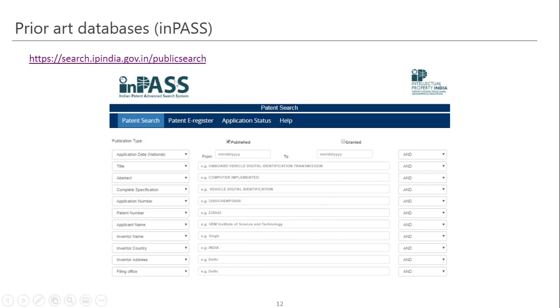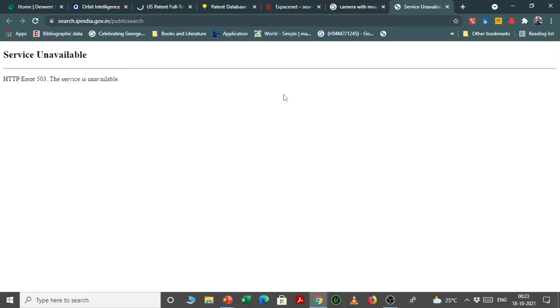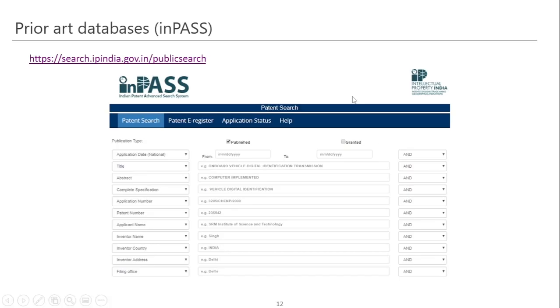Let's see if this link works. Currently, this link is not working, but you can go through this link whenever it is active. Again, the Indian Patent Office provides this search interface where you can put a variety of filters. You can search on the title of the invention, the abstract, the complete specification, or you can put a particular patent number, applicant number, inventor name, or the assignee, and you can search the patent.